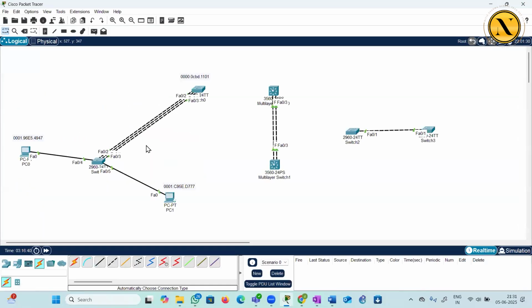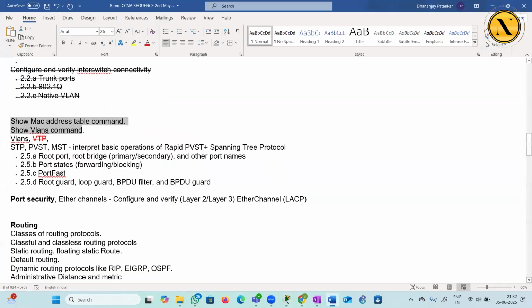Yes. Aditya, Dipti, all good? Did you see show VLANs? Show VLAN brief, show VLAN. Yes, sir. So far so good. So now can I remove both of them? Yes.